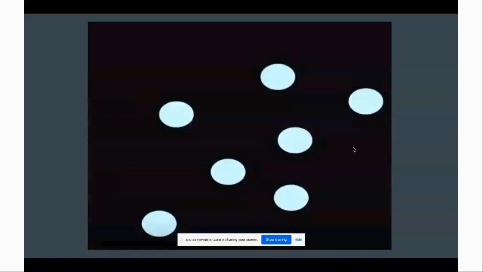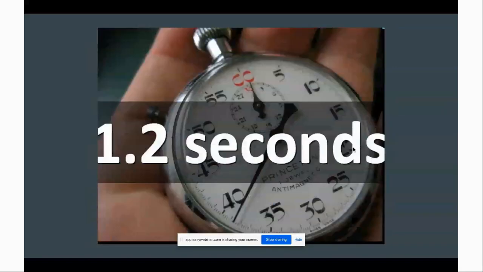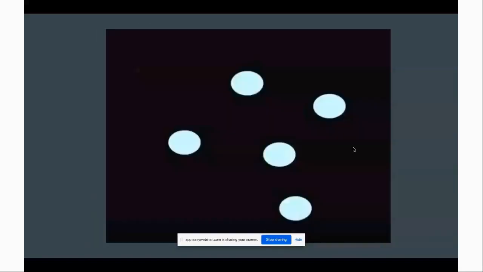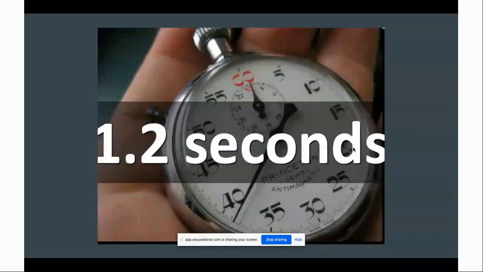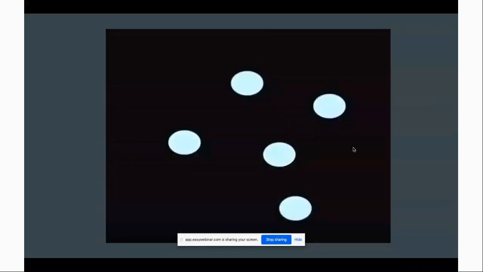Ready for the last one? Here we go. On your mark, get set, go. All right, you should have already nodded your head. Most people know that that's 5. Now, here's the difference. In this, it takes 0.2 seconds. From 7 to 5 takes you a whole second less.